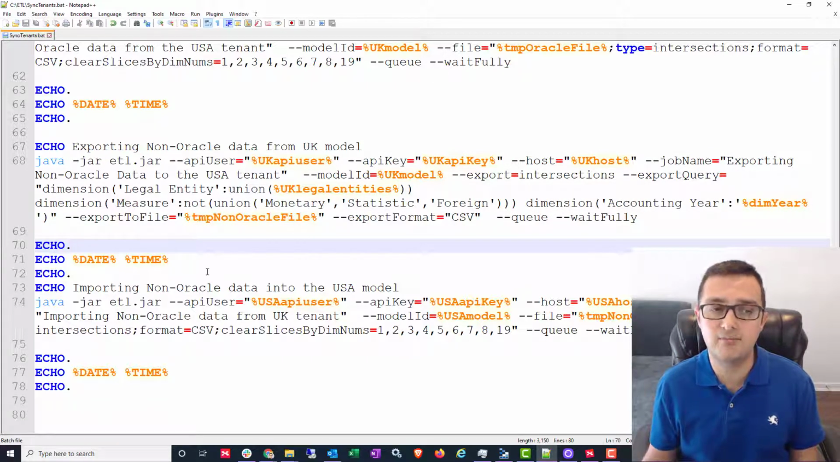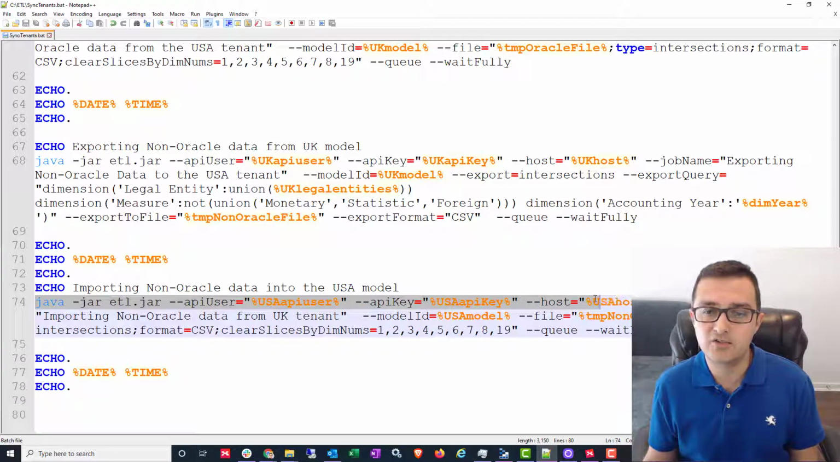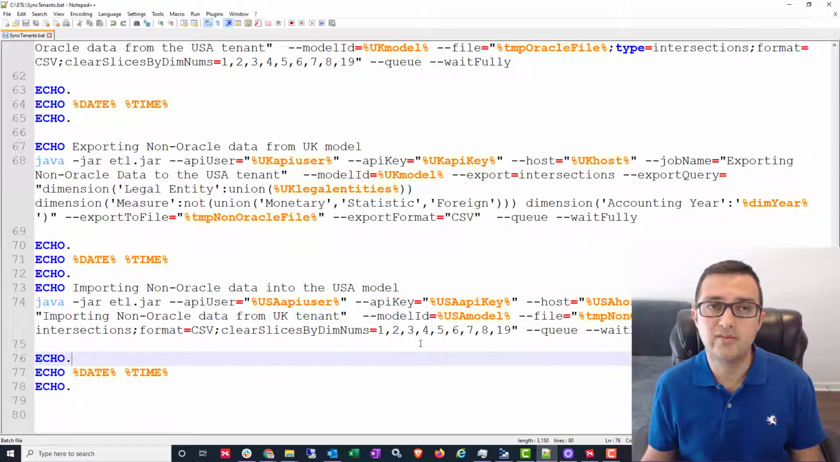So I'll export all the input information from this tenant B that we want to copy back to tenant A. Now that we have our temp file, we're going to import our non-Oracle data back into the USA model. Java command, reference the jar file, connection information, model information, upload this temp file. It's intersections as the type here, in CSV format, clear slices by these numbers, queue and wait fully. So make sure that it waits for everything to complete. And that's the whole script.